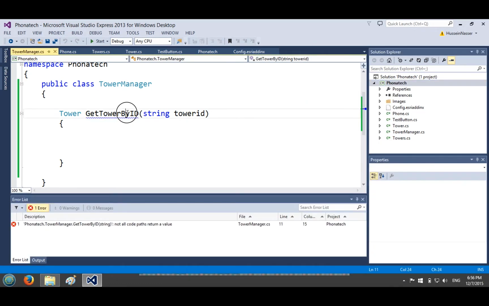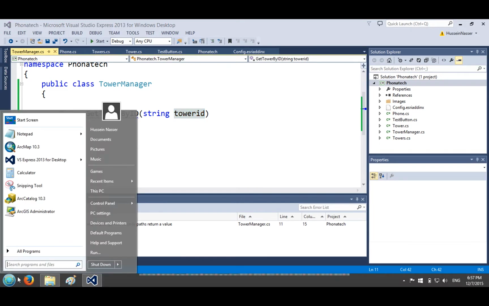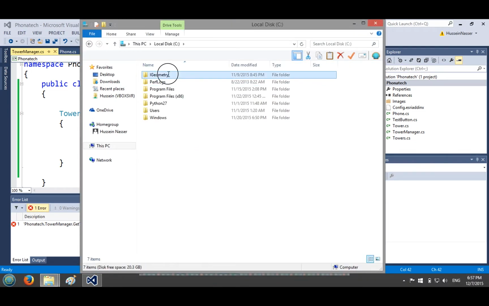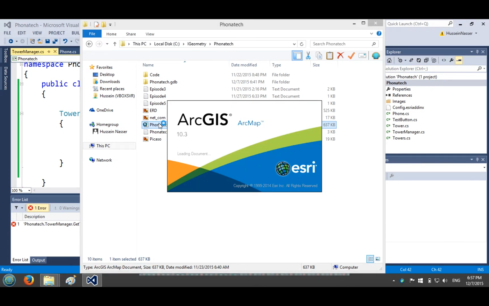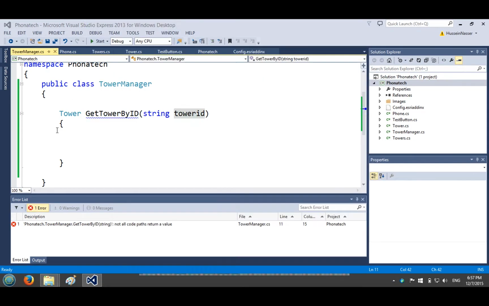Why? Because C# says, hey, you said that you're returning a tower, but your method doesn't have any code. In this method, what we will do is take the tower ID and query the tables. Remember, guys, I know it's been a long time, but you can't forget. We have a Geo Database with... So in this method, this is what we will write, okay?